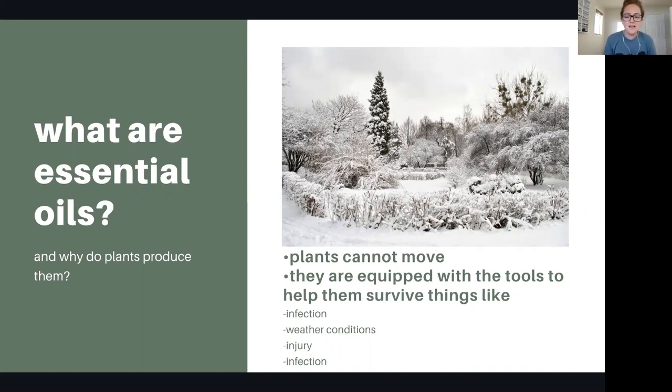And why do they produce them? They produce them because they can't move, for starters. And what essential oils do is they equip them with the tools that help them survive. So I put this picture here of a winter's day because essential oils keep the plants sustained and thriving and living no matter what the circumstance. So if you're cold, you can go get a sweater. You can turn up the heat. You can put wood in the fire. You can do things that allow you to cope with your surroundings.